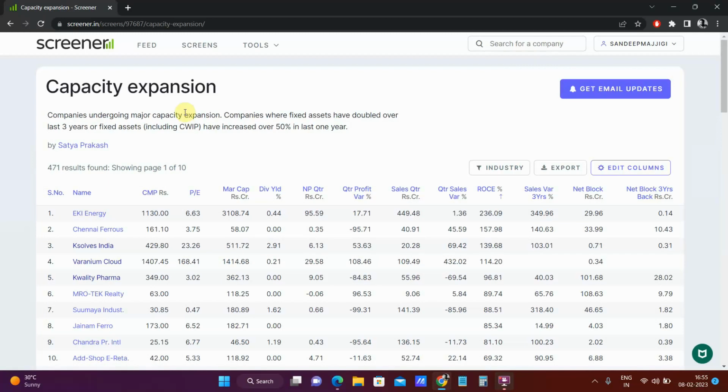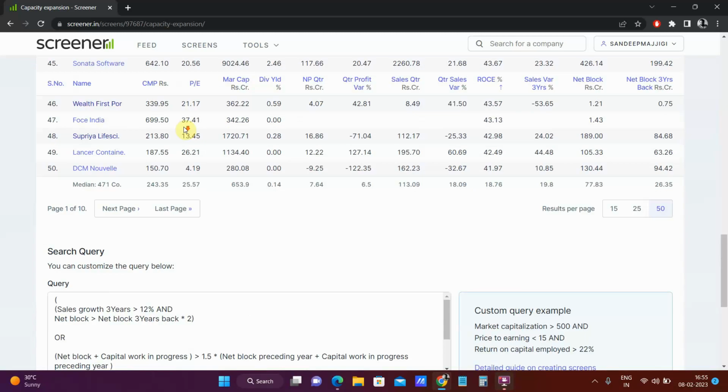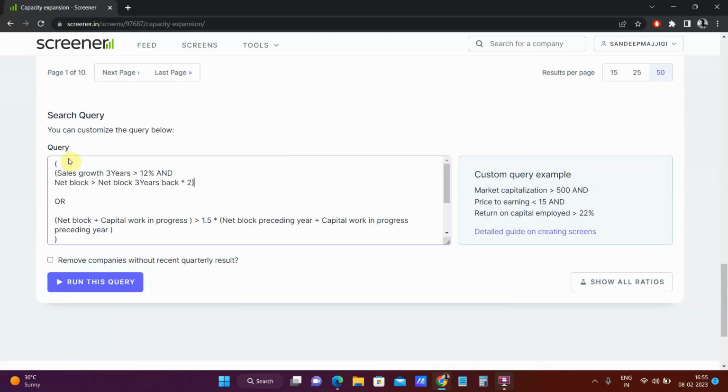Like capacity expansion. If any company is doing capacity expansion, some guy has already made a screener. So you can go through those details in the query section and see what this guy is actually trying to do. What he is doing is sales growth for the 3 years should be greater than 12%. Net block should be greater than net block 3 years back into two, net block plus capital work in progress. So these are all fundamental terms that you need to know.